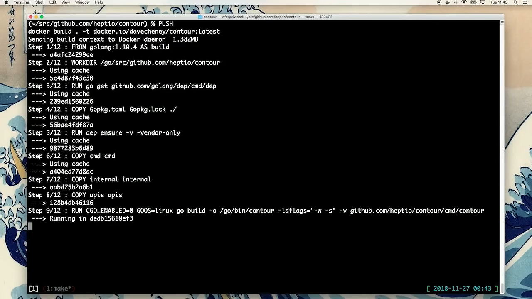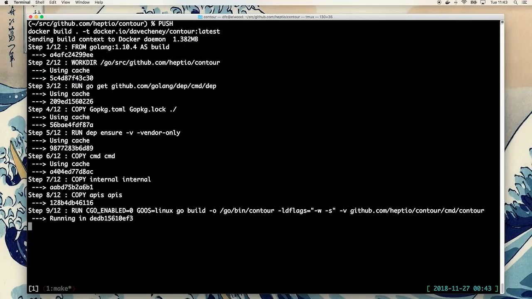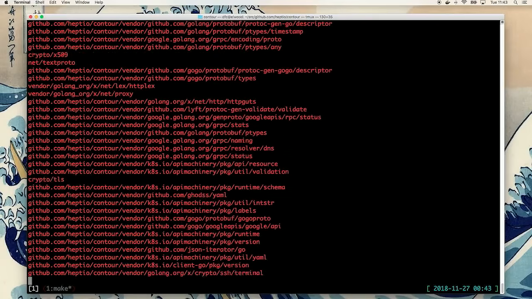So this is what it looks like when you actually run it. And you can see here, step 5 is skipped because the contents of toml and lock didn't change the intermediary hash. So that ends up saving a lot of time. And of course, then it just does the build as normal.